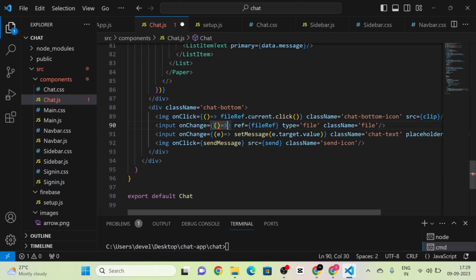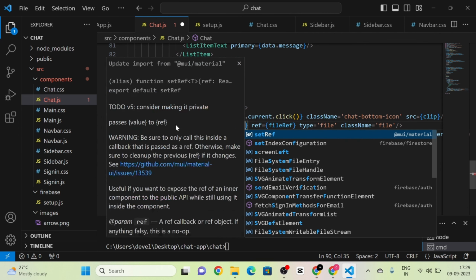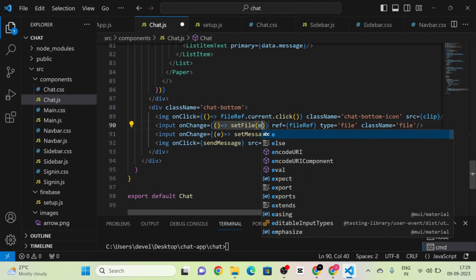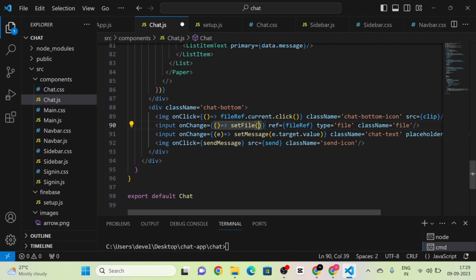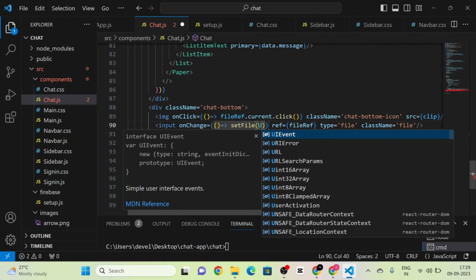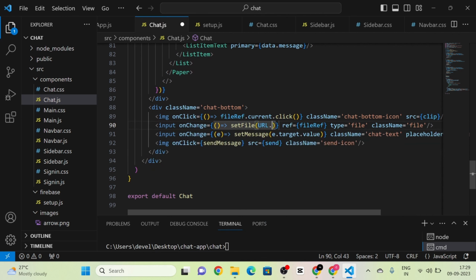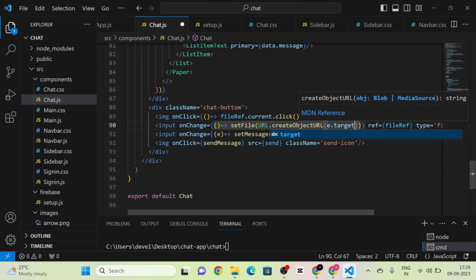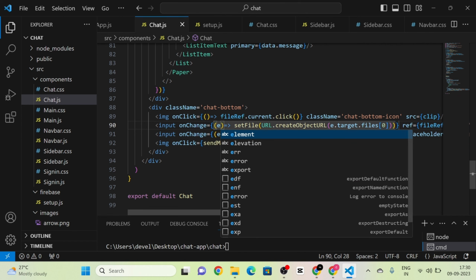In this on change, I am going to use the set file like this way. And next, I am going to give e dot target dot files. So I'm putting that in URL dot create object URL, and inside this I am going to give e dot target dot files. Okay, it's like this way. Here I am taking it as event.